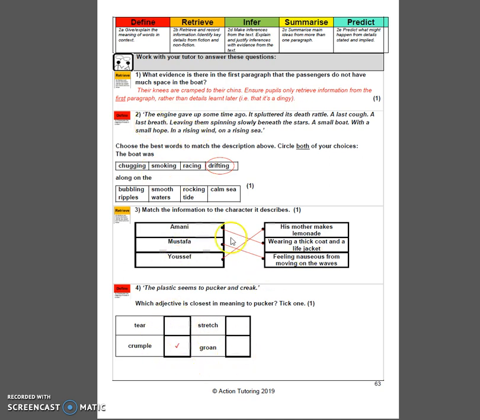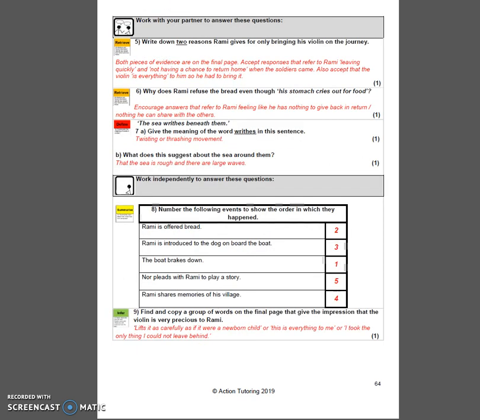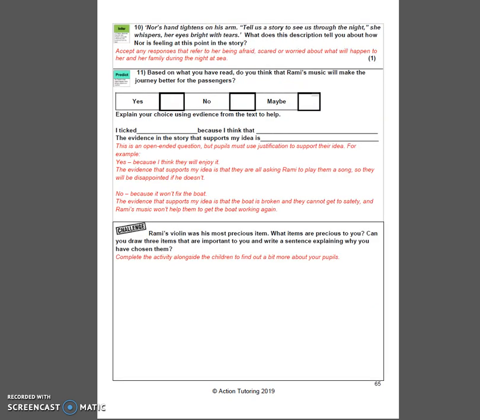Are you ticking your box? Are you matching? Are you circling? Do you need to write something? That's important as well, to make sure that pupils are reading the question carefully. It sounds simple again, but answering what the question is actually asking you, and are you answering it properly? So here's a good example: based on what you've read, do you think it will make the journey better? They have to tick a box, but then they have to back it up as well.